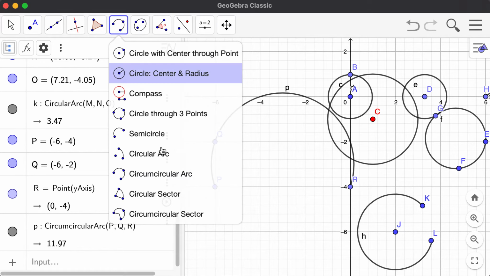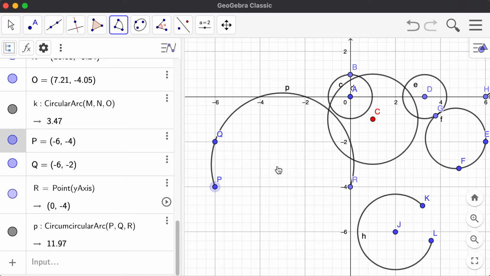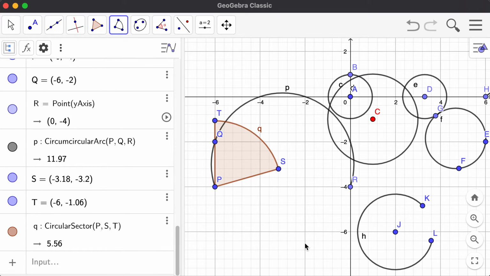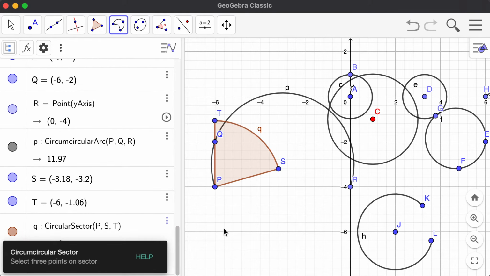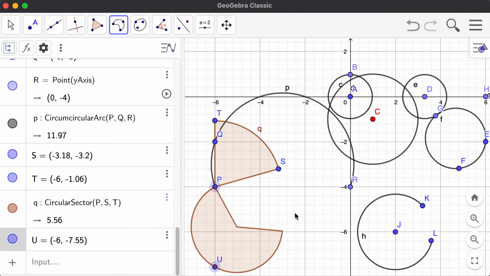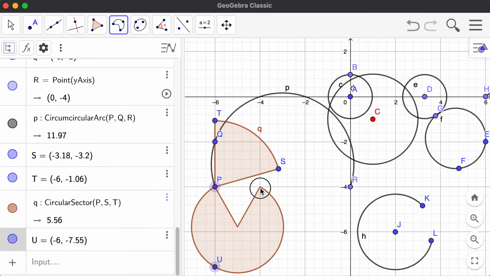Next, you can do pretty much a lot of things here. Let's try to have a sector. Let's have a center point at P, and we will start here and then go through, say, Q. Okay, that's our sector, not an arc, sorry. Let's have the circumcircular sector. Circumcircular, so not a circular. So we'll have 1 point here, another point here, and then this one as another point. Say we'll have only here.